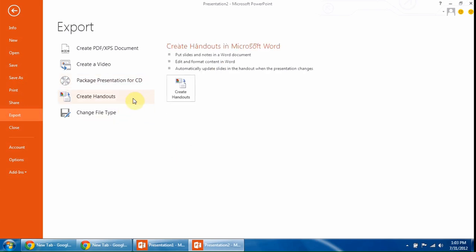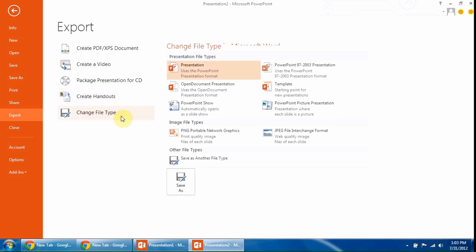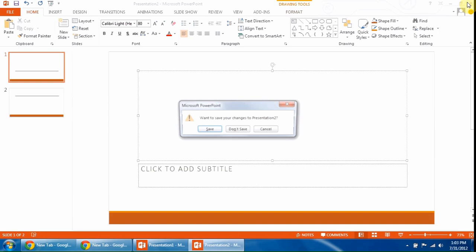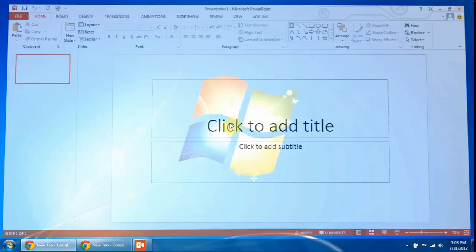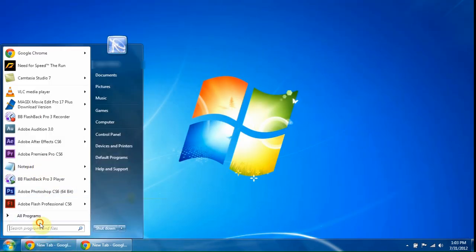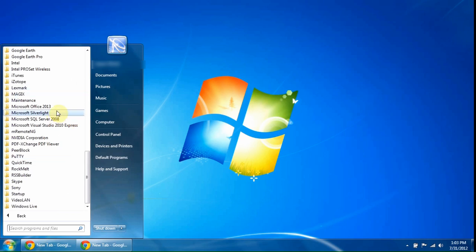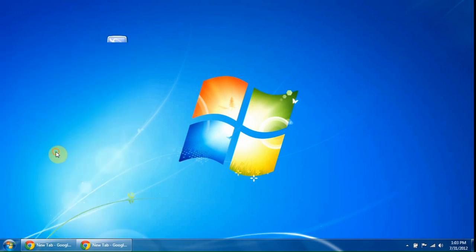Creating handouts, much easier than printing it and changing the settings that way, and you can of course change the file type to previous versions or save it as JPEGs or PDFs and things like that. So that's PowerPoint. Let's move on and let's see what the other programs have.